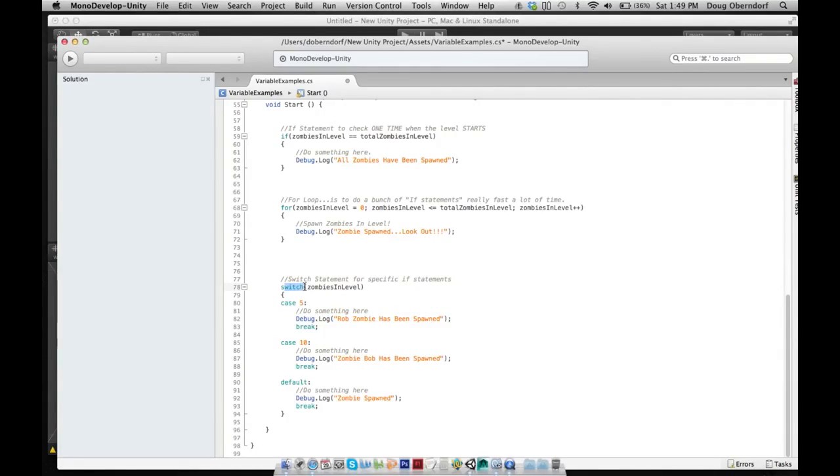Inside of a switch statement, you cannot say if. You have to say case. It's just the way it is, right? But it's just an if statement. So switch zombies in level, we know this is equal to 0. So is it equal to 5? No. So skip all this. Is it equal to 10? No. So skip all of this. So if it's none of these, it's going to be the default. Okay? So if it's not 5 and it's not 10, it's going to be the default. So the default is just to say a zombie spawned.